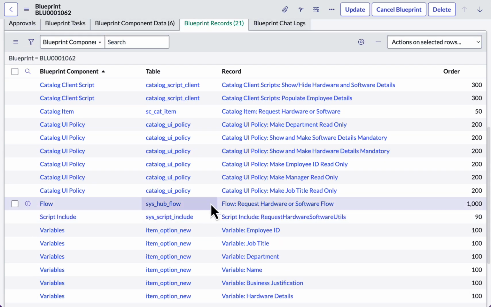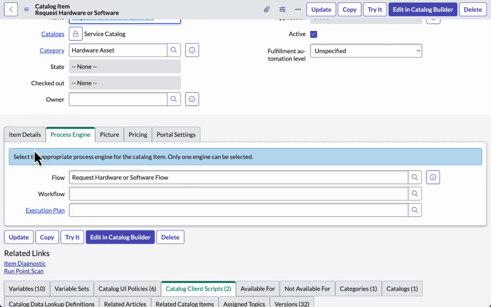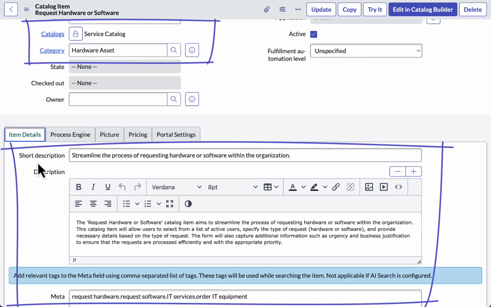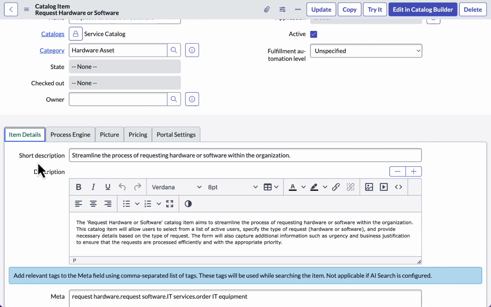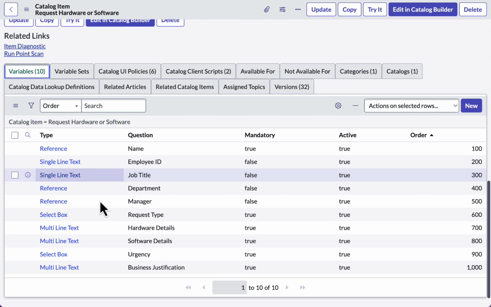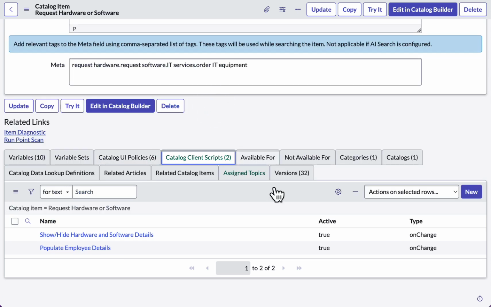Now, let's take a look at the catalog item, how it was built, and how it's associated with all the other components. The catalog item record presents all the essential fields with key data seamlessly populated from the requirements, including catalog, category, short description, long description, and metadata. As we scroll down, the related lists reveal the corresponding variables, catalog UI policies, and catalog client scripts that have been linked based on the requirements. Now, let's take a look at how the catalog item performs in action.